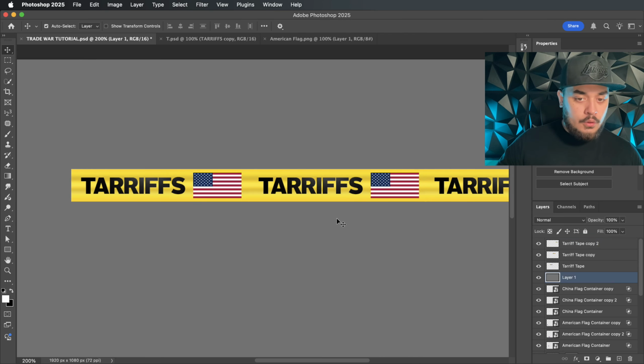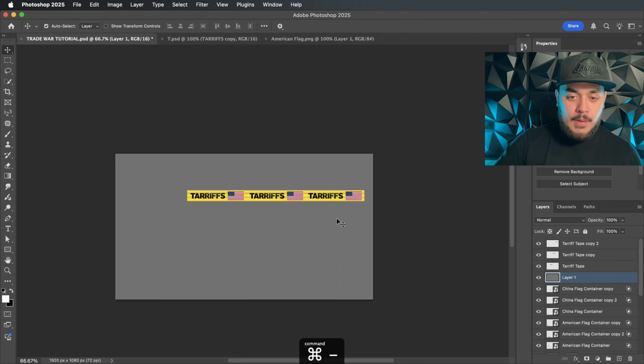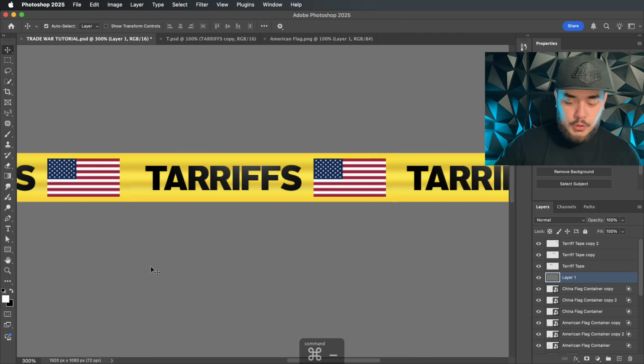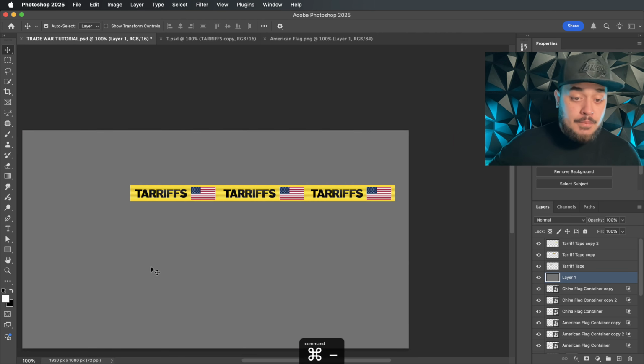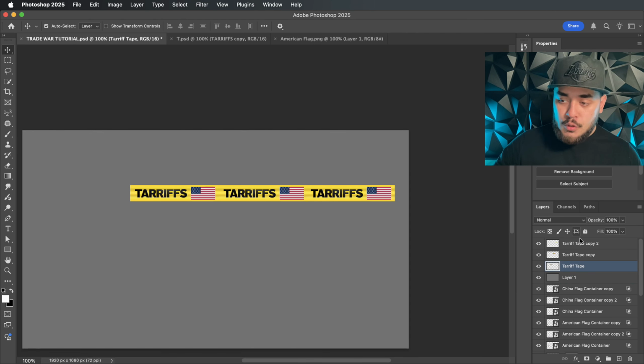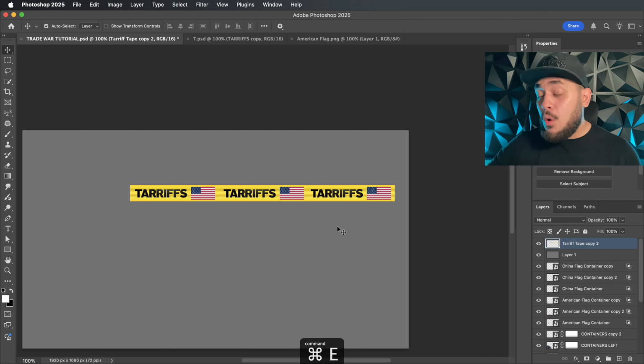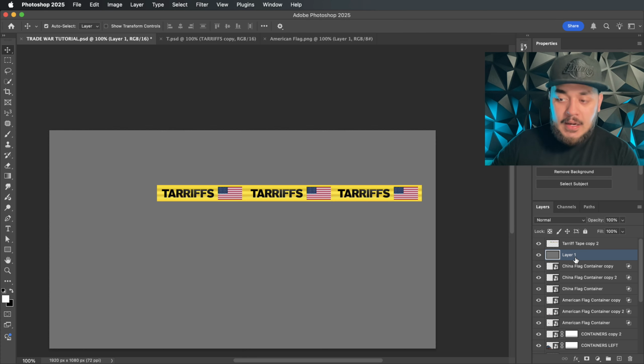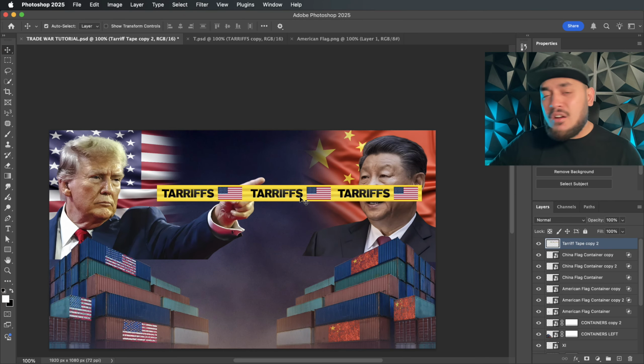Okay, looking really nice. Let's just zoom out. Yep, looking really nice. Okay, looking good. Now what we can do is just merge all these layers together. So merge them together one more time, press Command or Control E, and we now have the tariff tape. So what I'm going to do now is just delete this gray layer since we no longer need it, and we can now just focus on positioning this tape on our canvas.